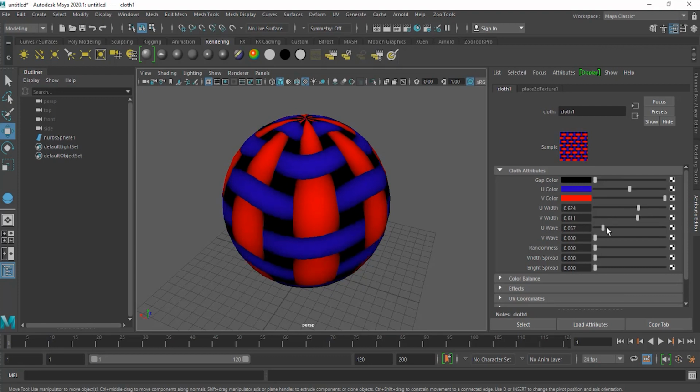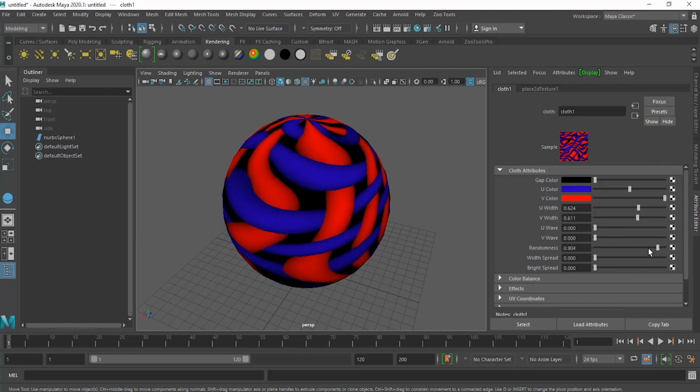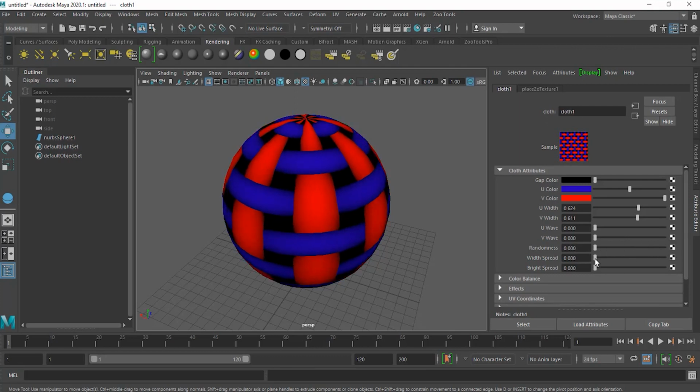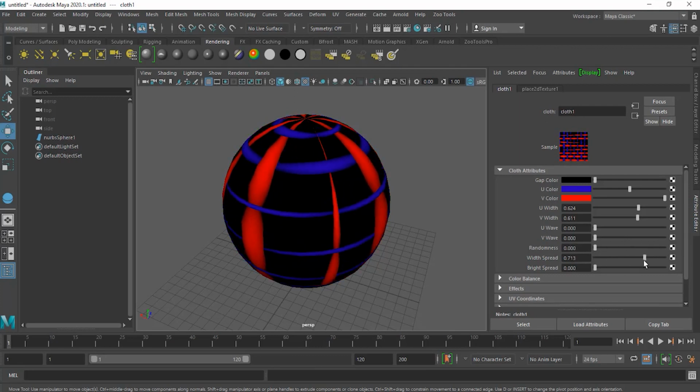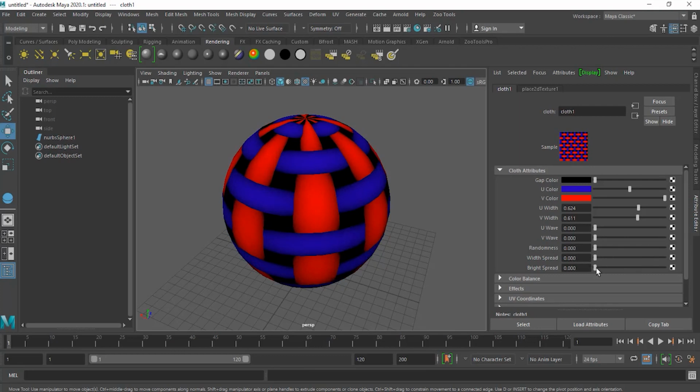This is wave. You can add as much wave as you want if you want it to look wavy or distorted, so you can do that. Randomness, if you click here, will randomize it so it will not look straight. And then you have width spread, so it will keep on changing. You can check all these settings whenever you are working on it.